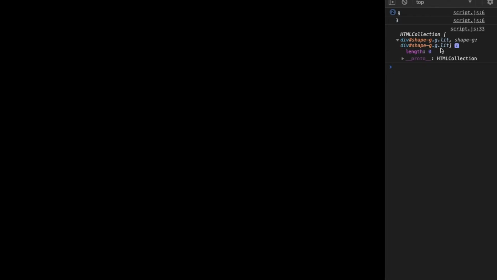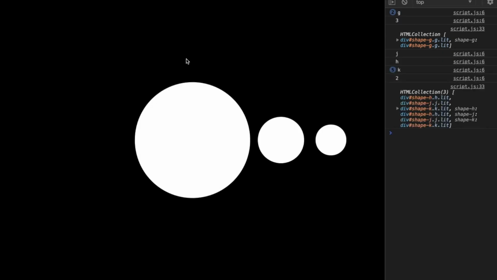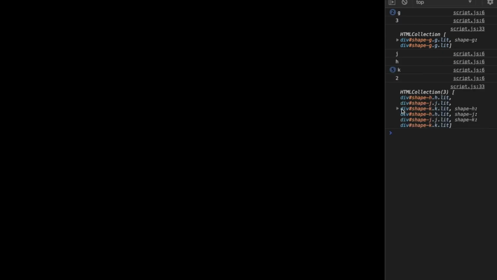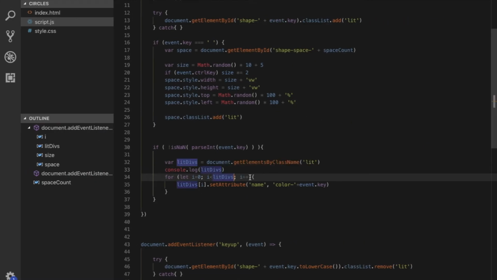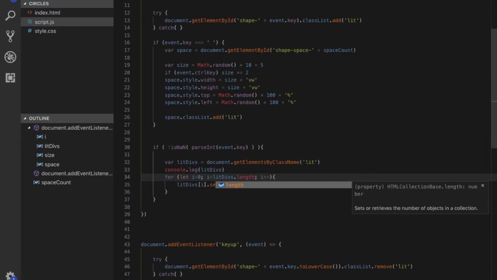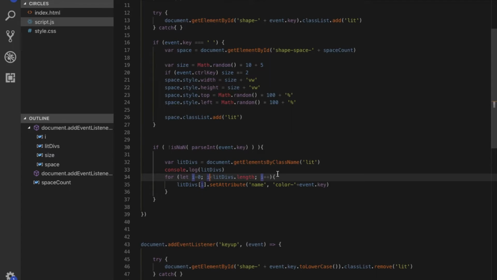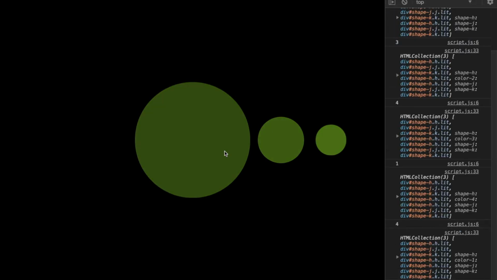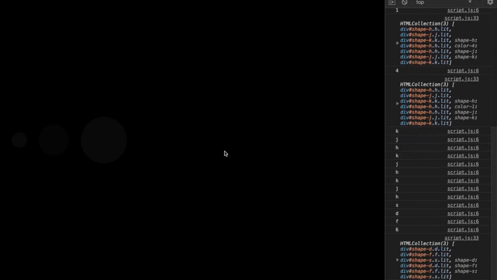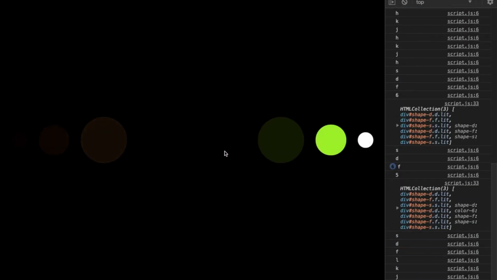So we're getting shapes. Okay, I know what I've done. I've not written the for loop properly, but this should work. Yes. And they stay lit, and then these will stay.